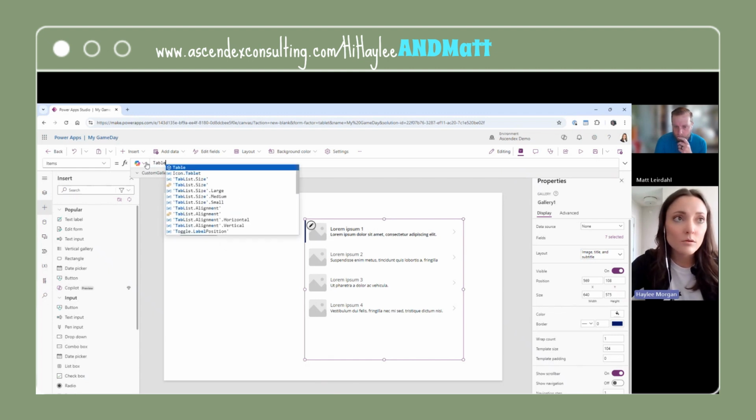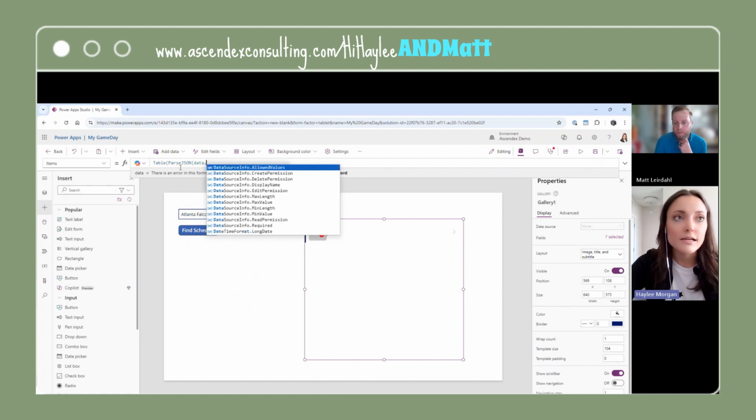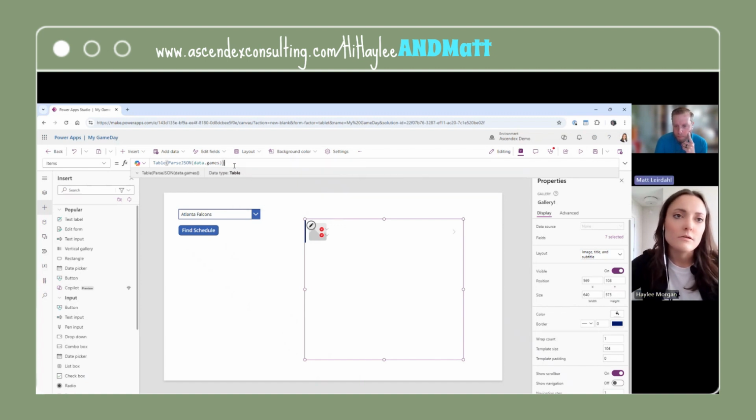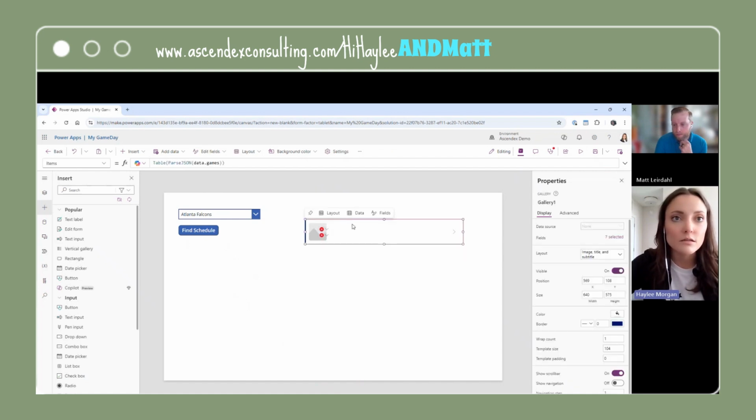So we're saying table, and then we're going to do parse JSON, data, setting our data from our variable here, and find schedule.games. That's because in the Power Automate flow, we're returning the game's data in a JSON format, right? Correct. Still, we don't have data in here. It's not working. So we need to tell it some more things to do.